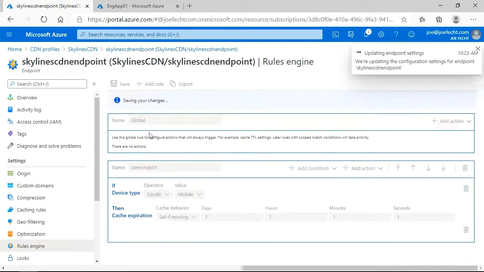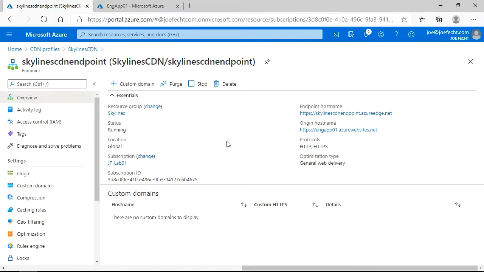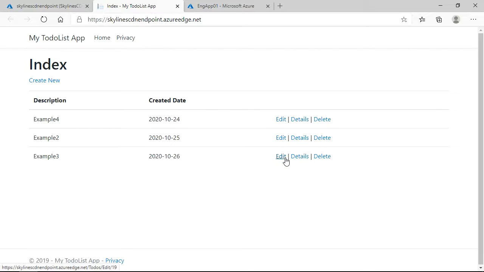So let's go ahead and hit save. Alright, you can see that saved. So now let's go back up to overview here, and let's see if our endpoint is now working. And you can see now we've got our to-do list. So now you can see here we've got a CDN pointed up. We know we're leveraging the CDN because of the URL we're accessing. And we also know that we now have a rule defined so that if it's a mobile device and there isn't any cache settings defined, we're automatically going to cache that content for a given time frame.